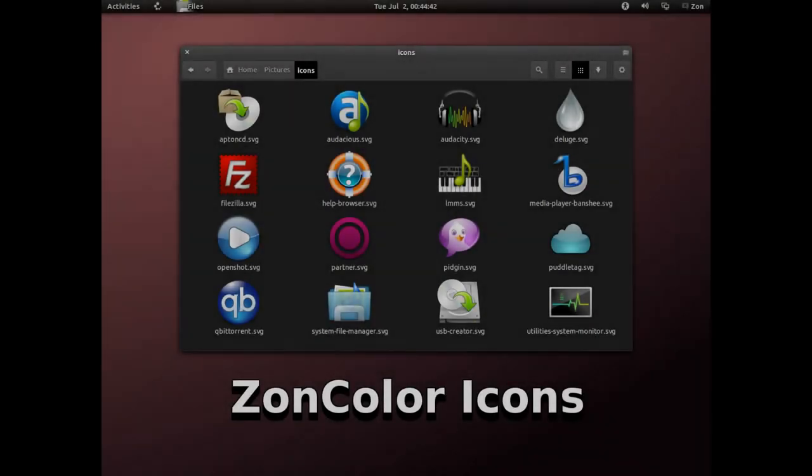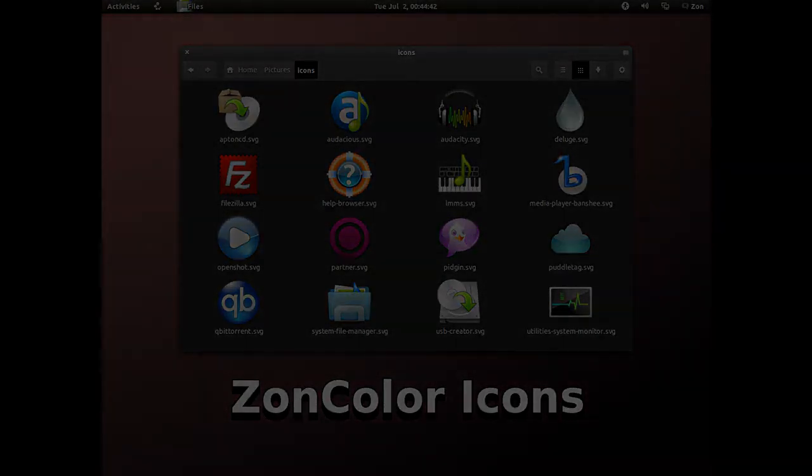Coming in as the first icon set is going to be Zone Color. So go ahead and open up the terminal and type the following command.